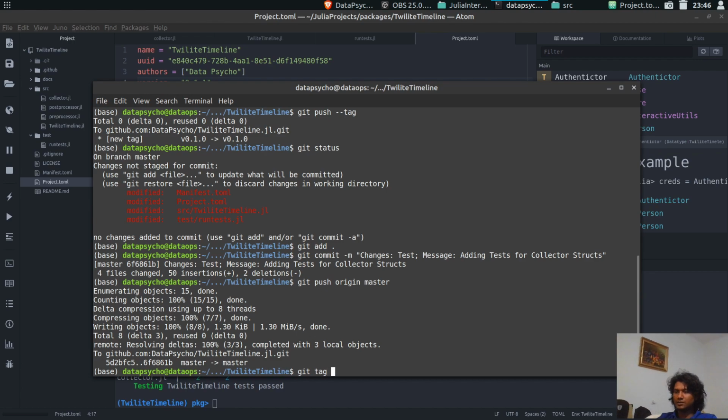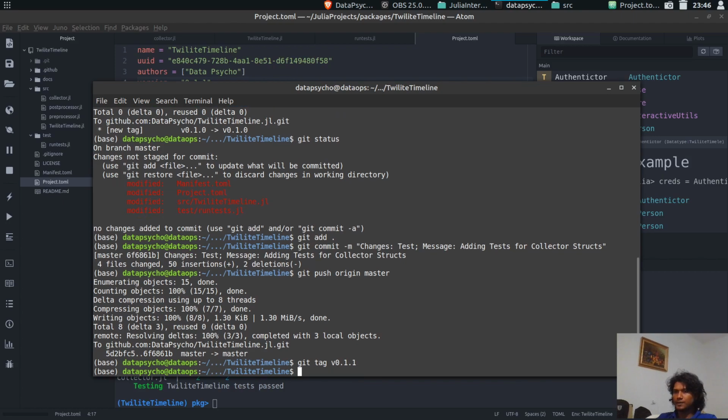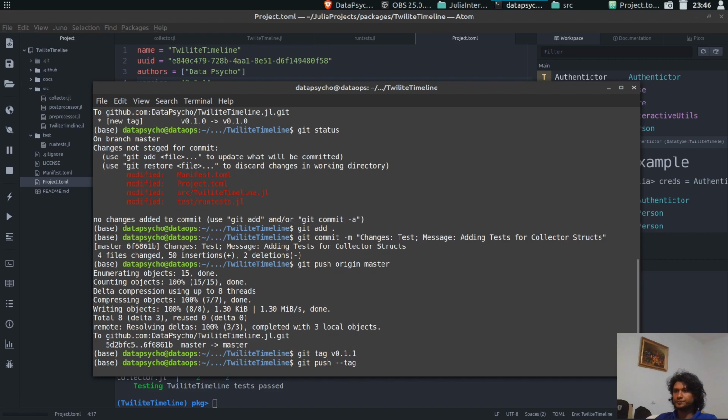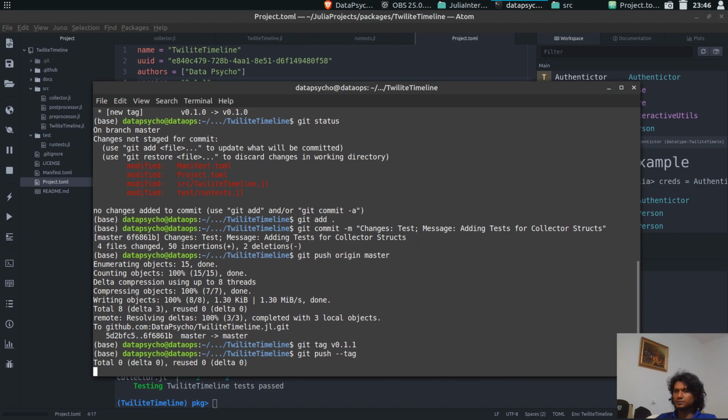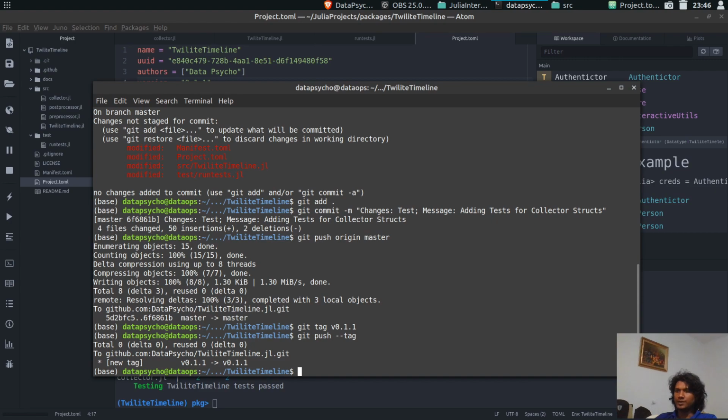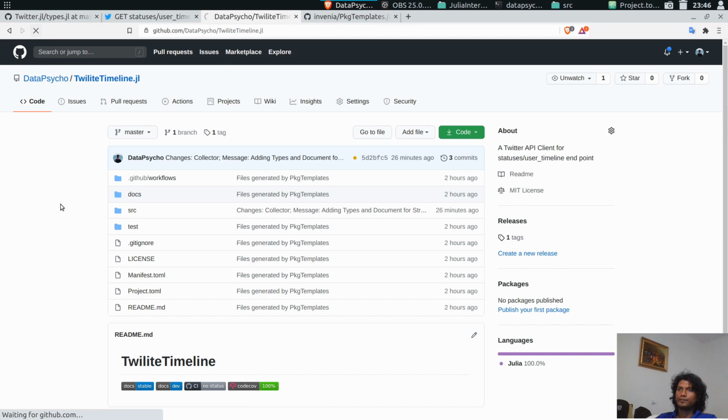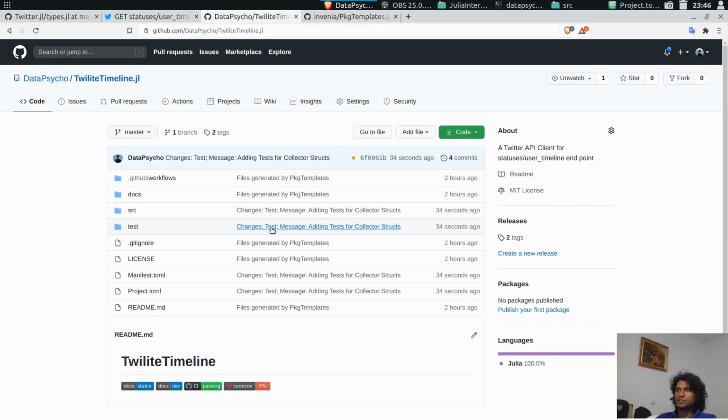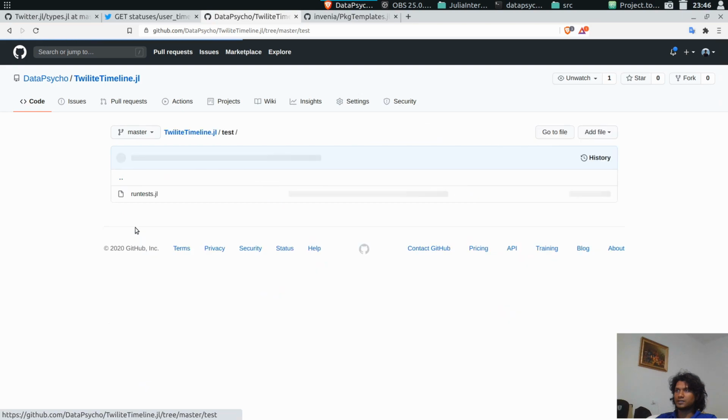Then git tag, it's version 0.1.1, and git push --tag. So the tag is updated. Now we can check our package. We can see the changes in test and also in the source file, because we have changed the main Twilight Timeline jl file, and we can see the test inside.